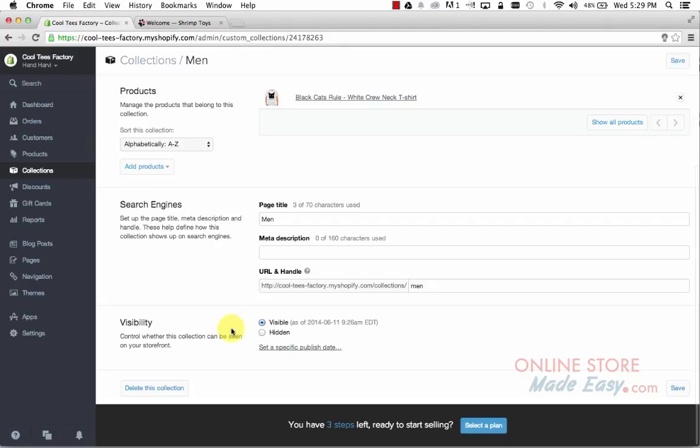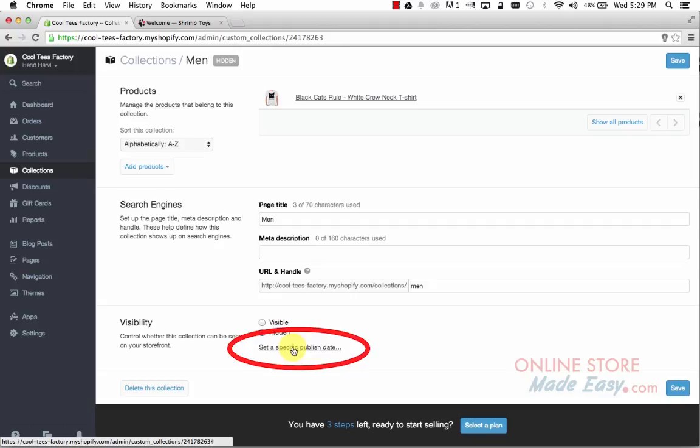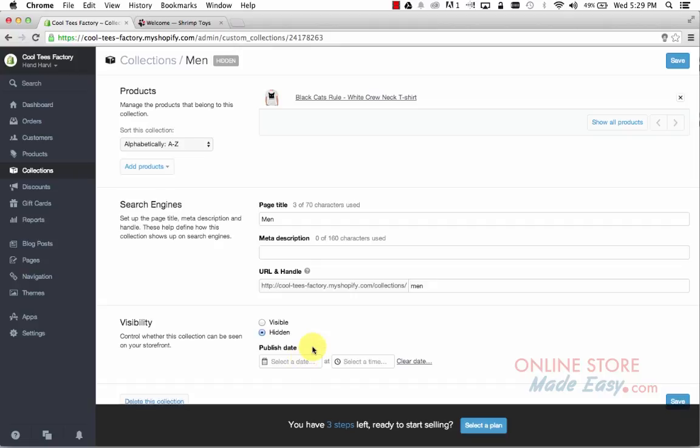If you want to, for whatever reason, make this particular collection hidden, like let's say you've created a collection for Christmas and you don't want it to appear year long, you only want to make it visible before the holidays when people are shopping for it, then what you want to do is click on hidden. And if you want, you can either set a specific publish date. Let's say you want it to be in October or November, for example. Just click here and just choose the publish date.